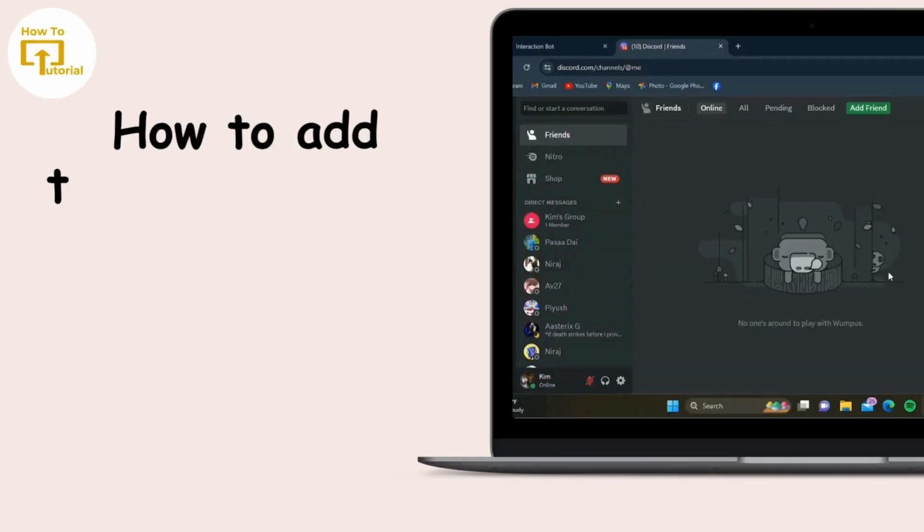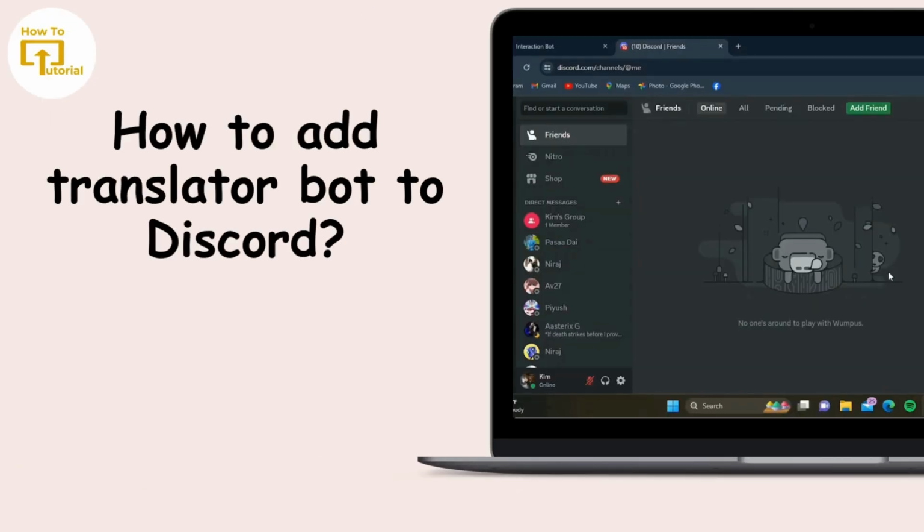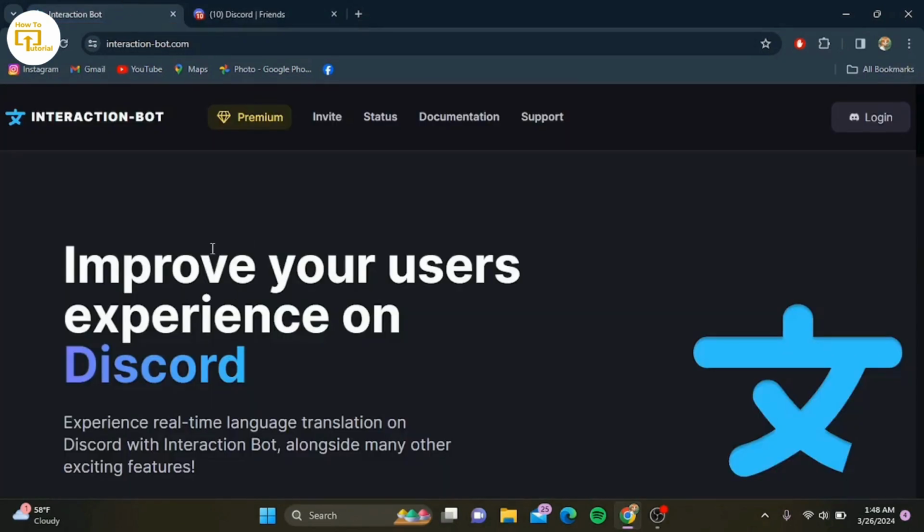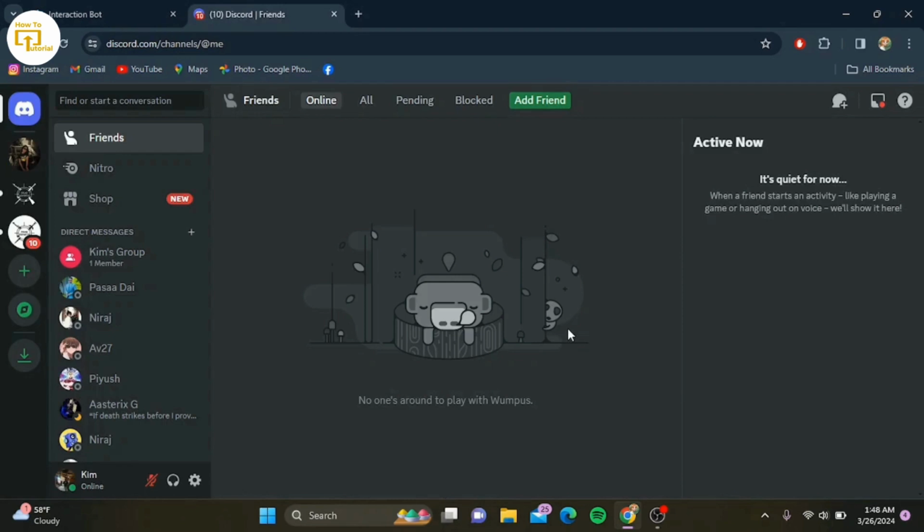Today we're tackling a super useful hack for your Discord server, adding a translator bot. In our global world, this is a game changer for communities with members from all over the globe. So let's get started. First things first, you need to have manage server permissions on your Discord to add bots. If you have that, you're good to go.